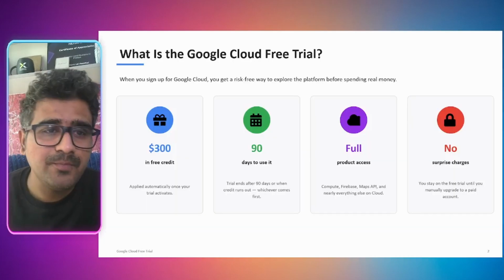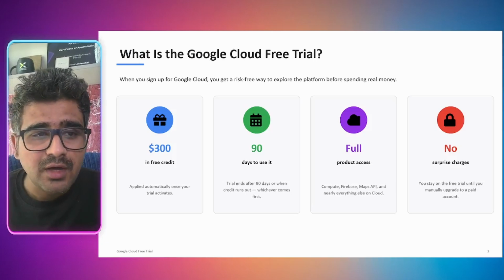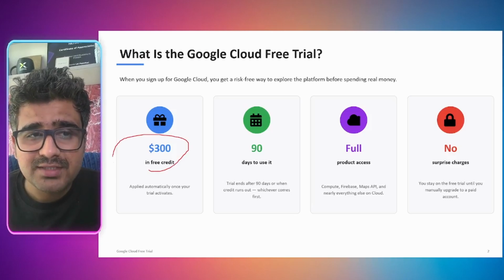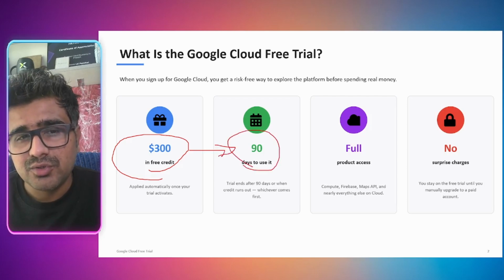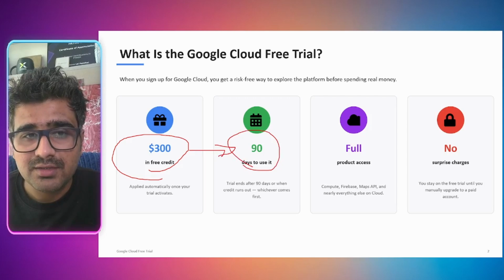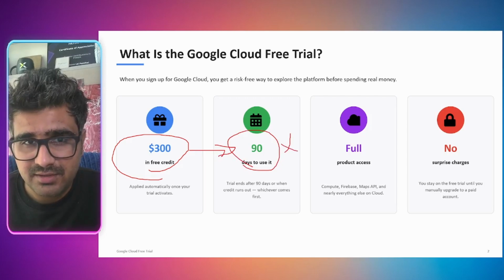very important for you. So first, as a free trial account, we get $300 from Google, and these dollars or these credits you can use for 90 days. So you have a 90 day period, and in this you can utilize those credits. After that your trial ends here.